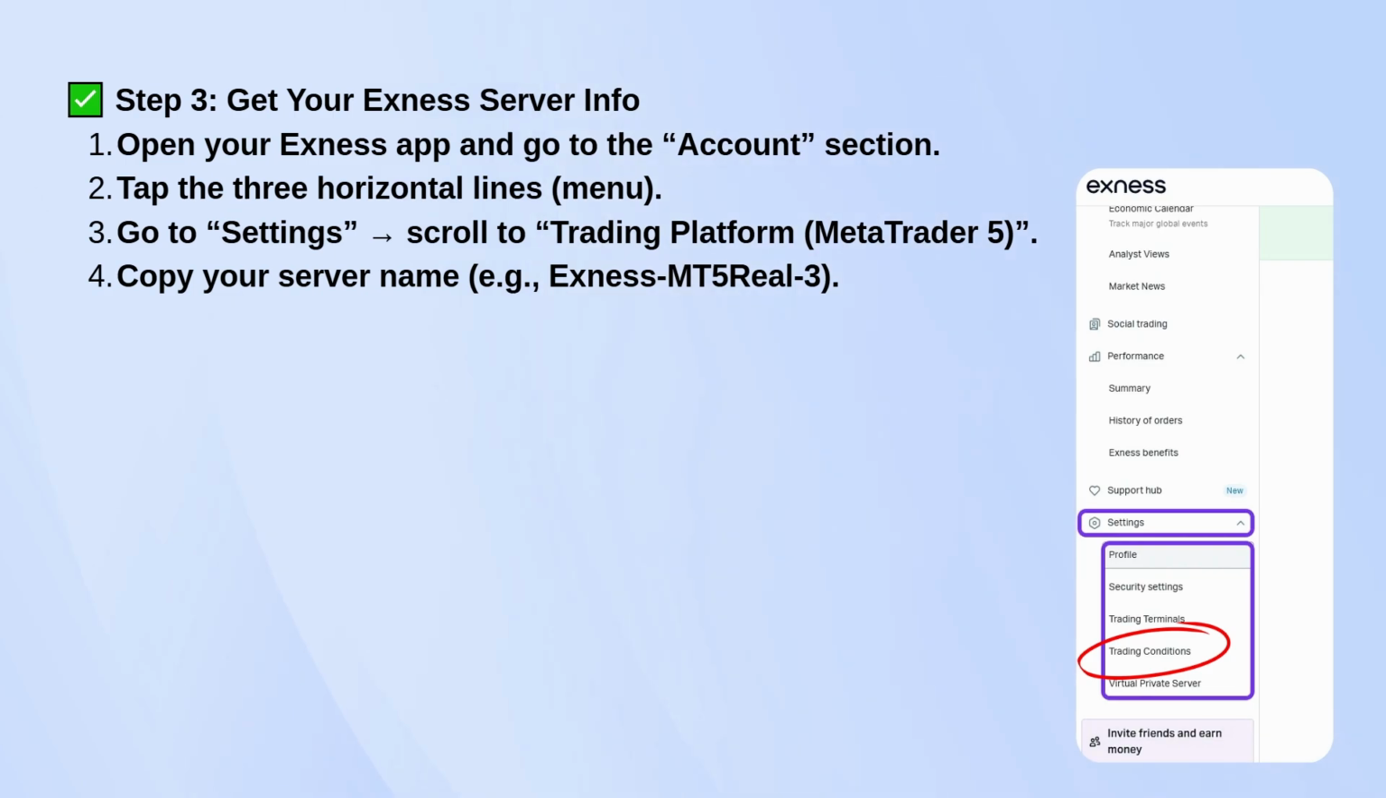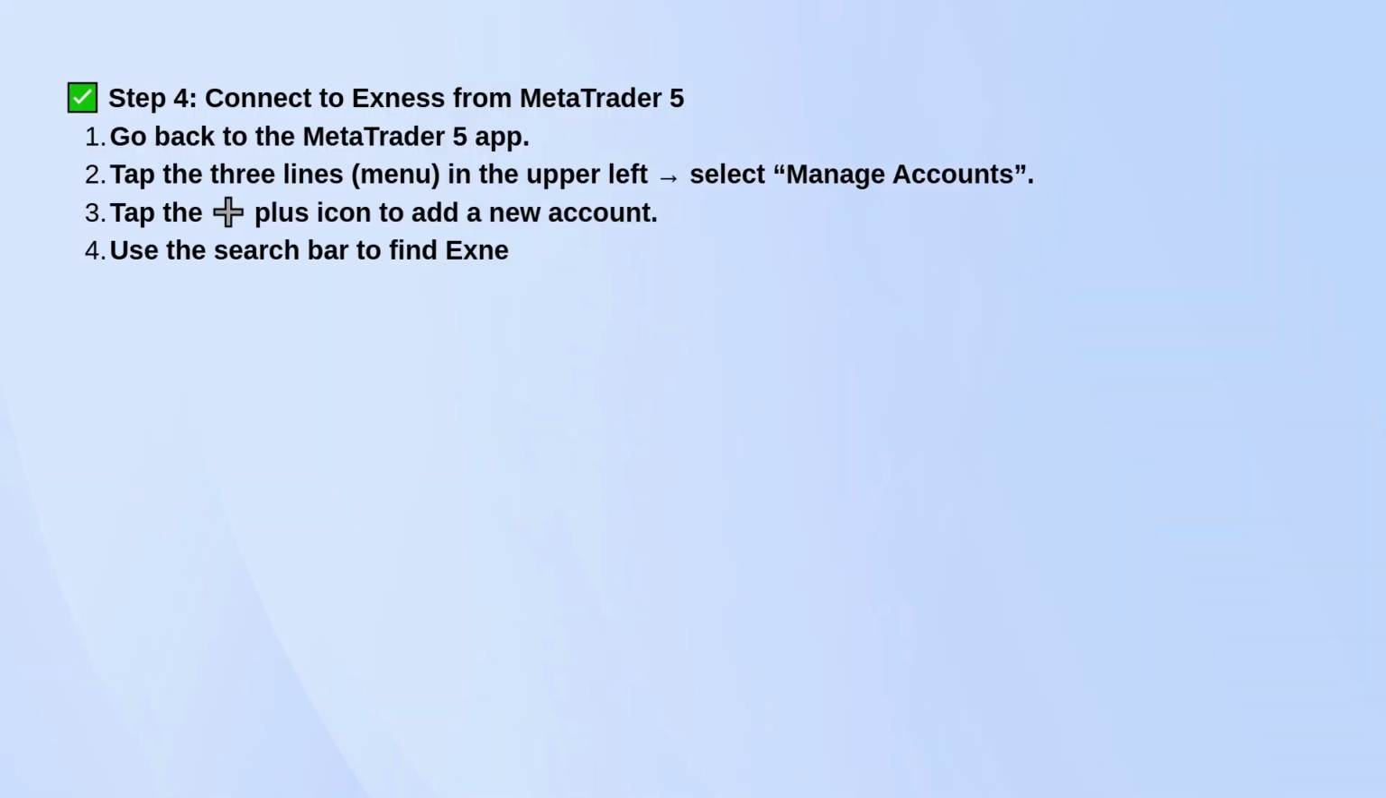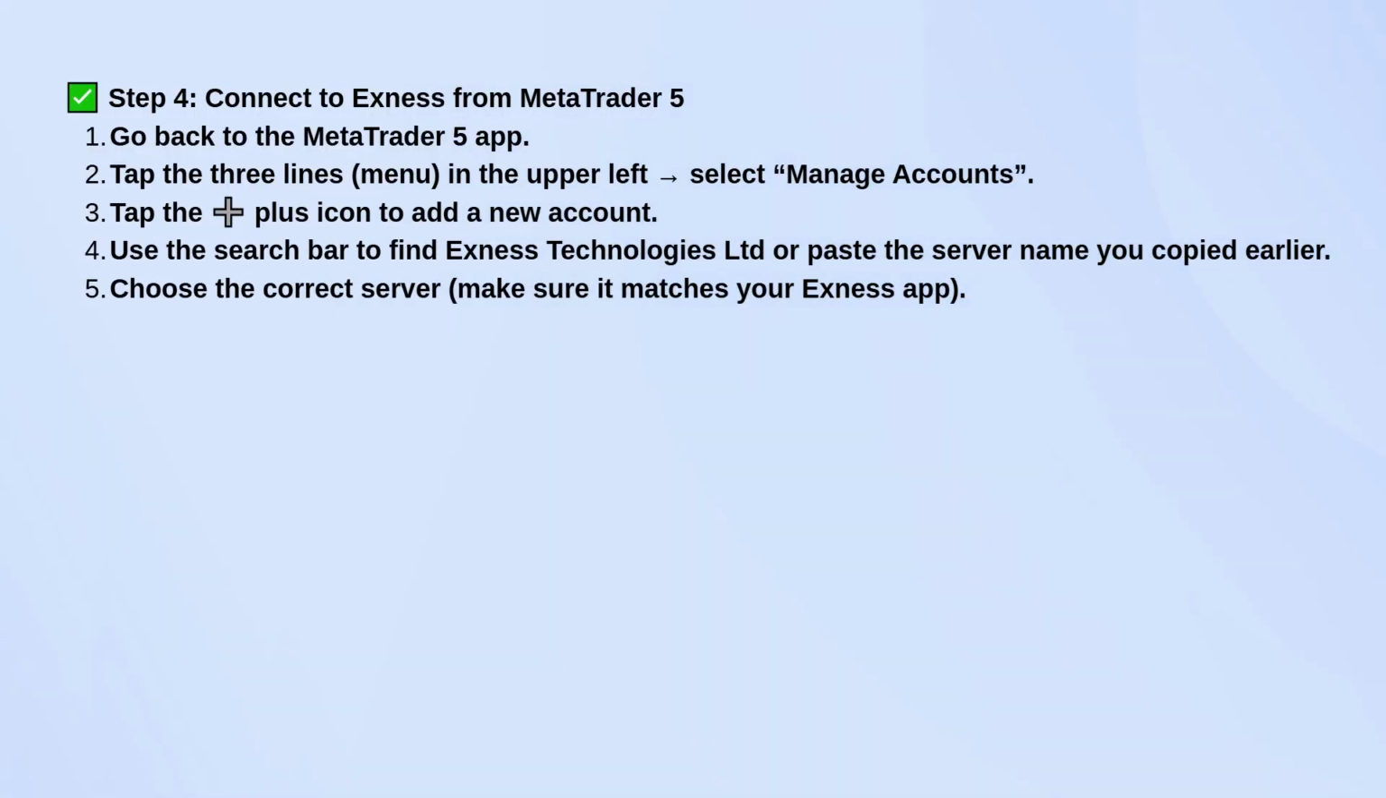Switch back to MetaTrader 5. Tap the menu again in the top left corner, and go to Manage Accounts. Hit the plus sign to add a new one. In the search bar, type in Exness Technologies Limited or paste the server name you just copied. Select the right server. It has to match what your Exness app shows.